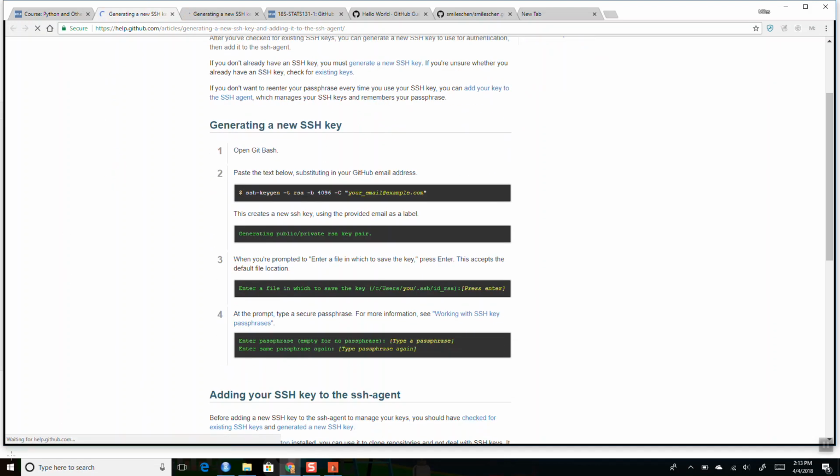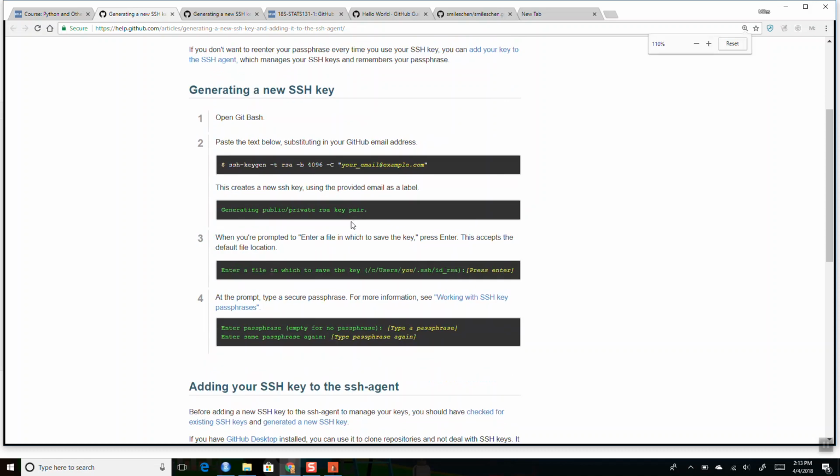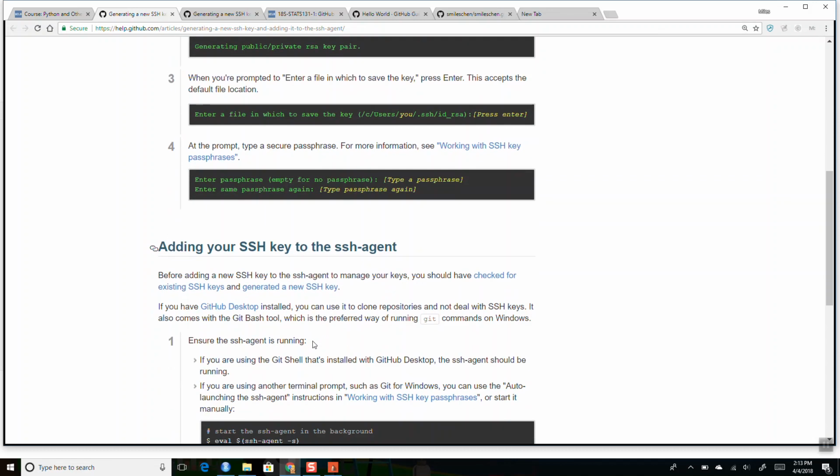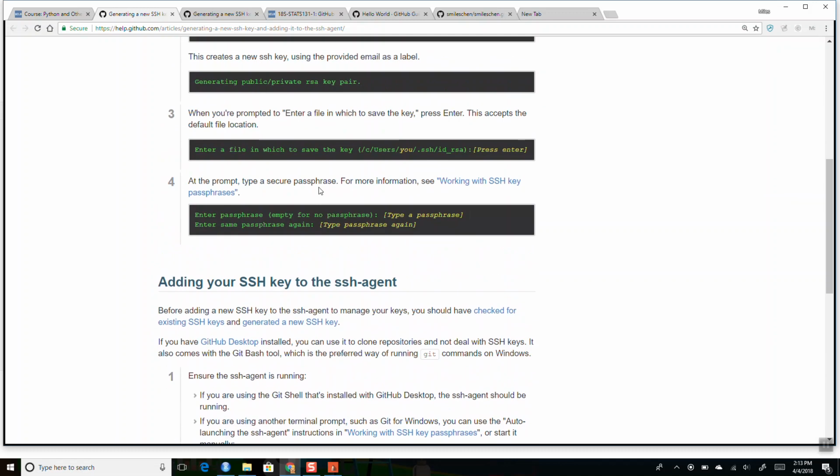Okay, so you would open up Git Bash, and you type in these commands exactly as you see them, obviously replacing the email with the email address associated with your GitHub account, okay? And it's going to create an RSA key pair. I think it's okay not to put in a passphrase. You can just leave it empty for no passphrase.